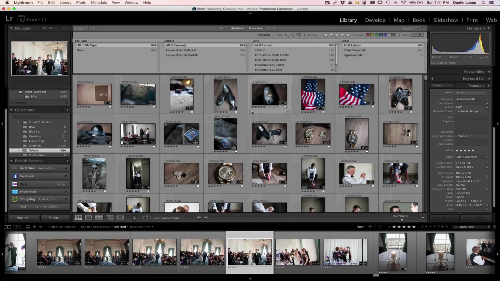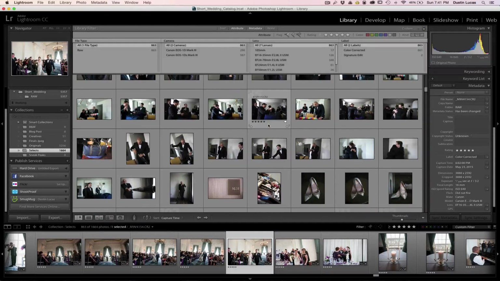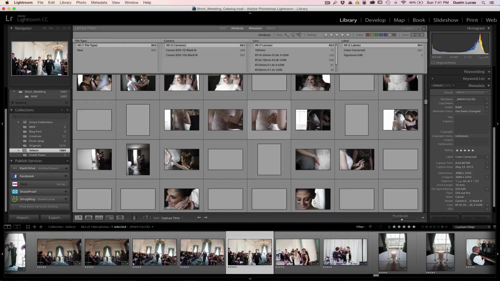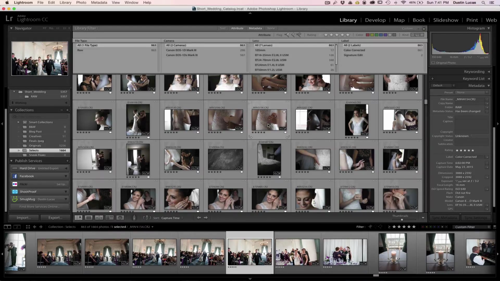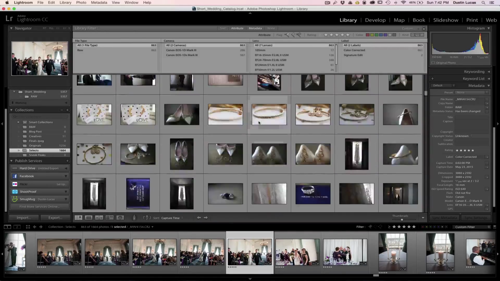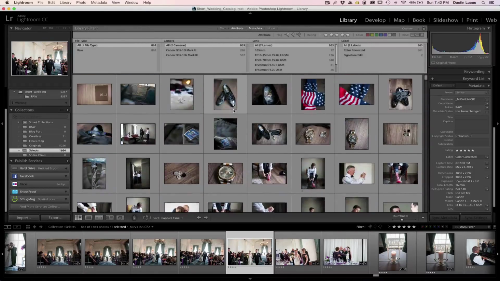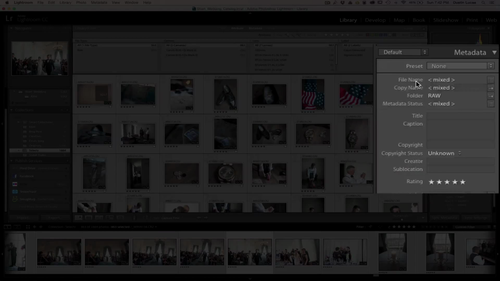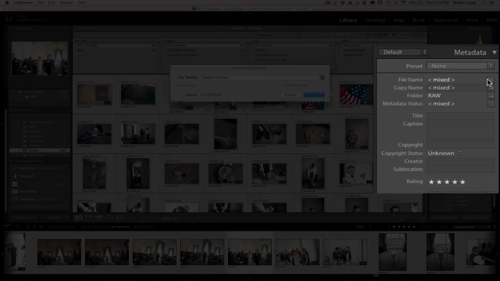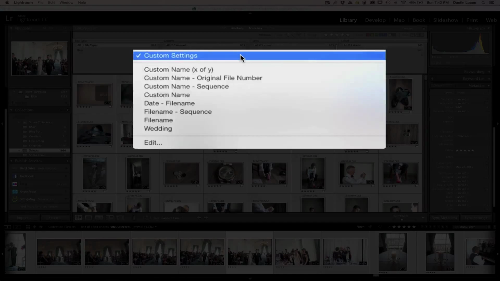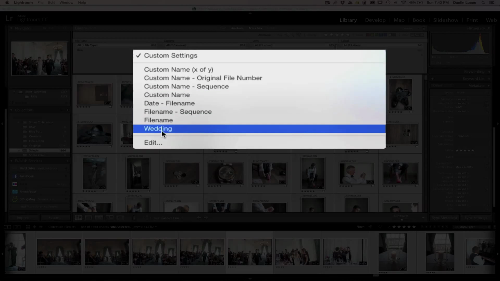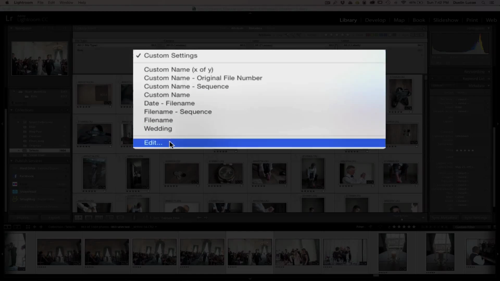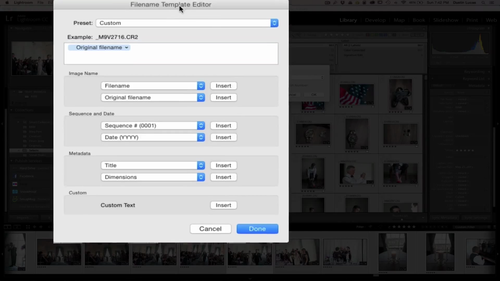You can go in and change the details if you want to separate the details and the getting ready between the guys and the girls. But for now, we're going to rename the files. We're ready for that stage. So I'm going to select all the files, and under that same metadata option, you're going to notice there's a file name at the very top. I've already created a custom user preset, but we're going to go down here to edit, and I'm going to show you all these options.